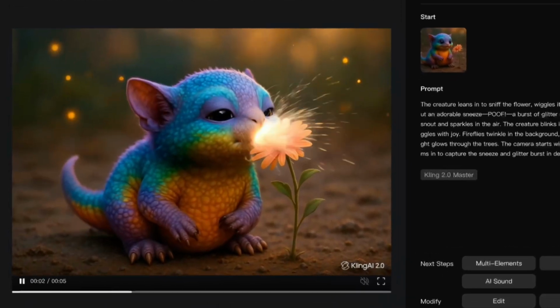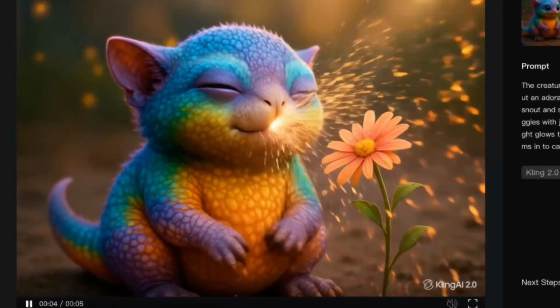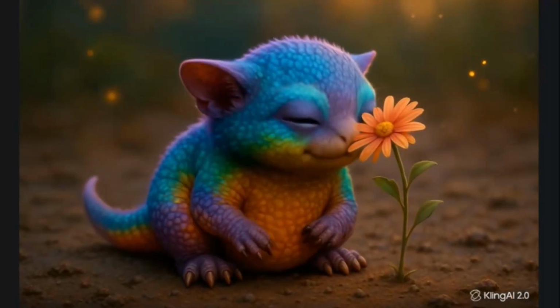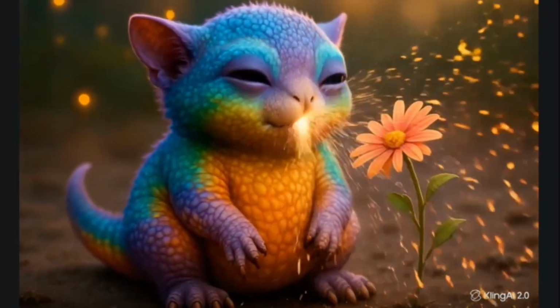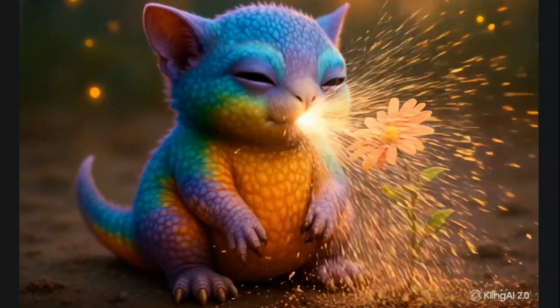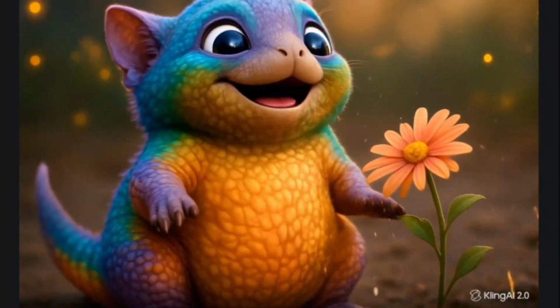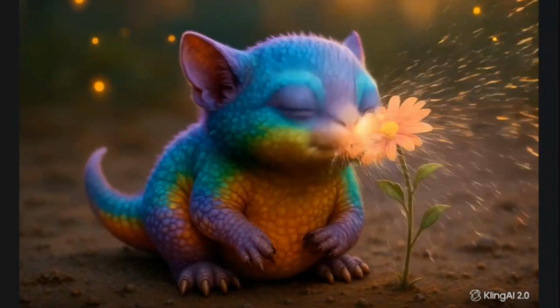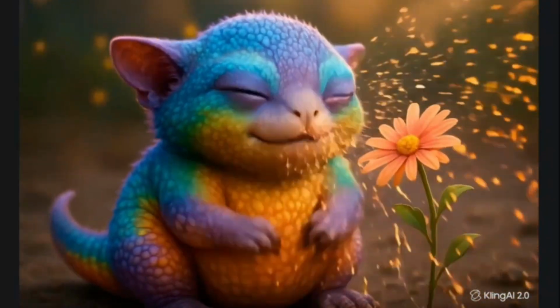Okay, I thought that one for sure would be easy enough to deliver on. But I don't know. I didn't see a sneeze. Did you? And those sparks aren't even coming out of his nose. It does have a super cute smile, though. With these examples, I honestly don't see an improvement in prompt adherence at all. It's still pretty hit or miss.